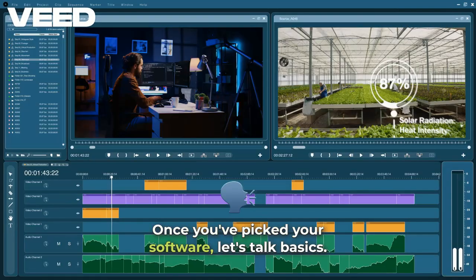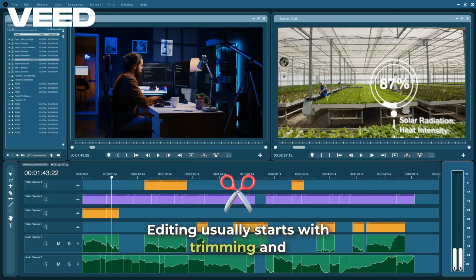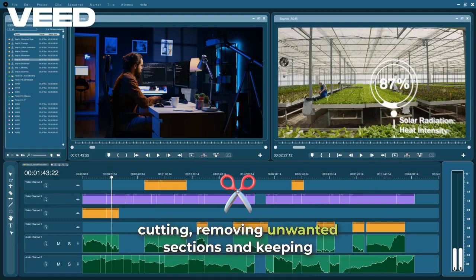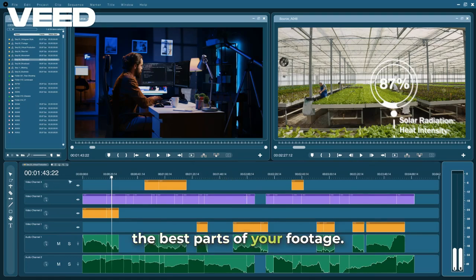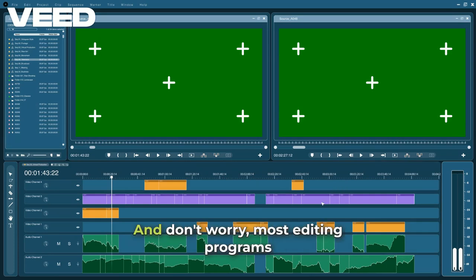Once you've picked your software, let's talk basics. Editing usually starts with trimming and cutting, removing unwanted sections and keeping the best parts of your footage. Think of it as crafting a story. And don't worry, most editing programs have simple tools for this. It's often as easy as dragging and dropping.